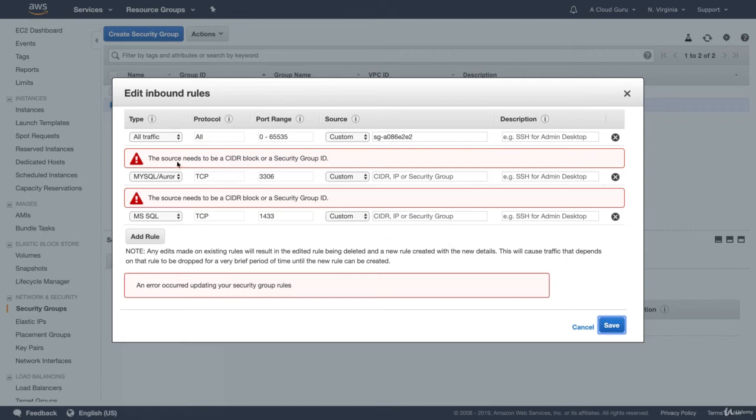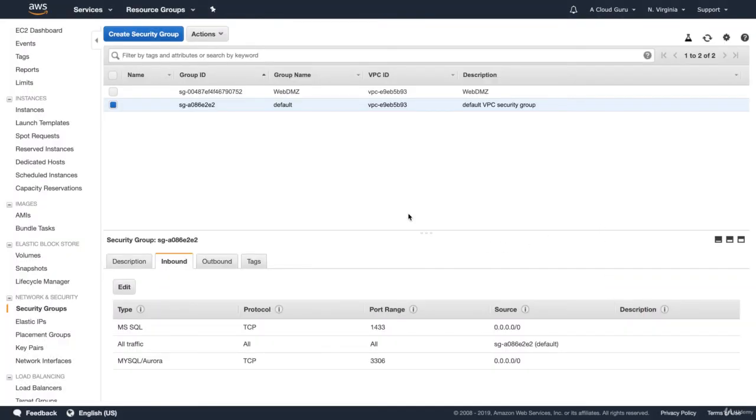Then it's telling me that I need to enter a CIDR address range. So if I put 0.0.0.0/0 and 0.0.0.0/0, there we go. I'm going to go ahead and hit save. And that has now allowed MySQL and MS SQL through our default security group.